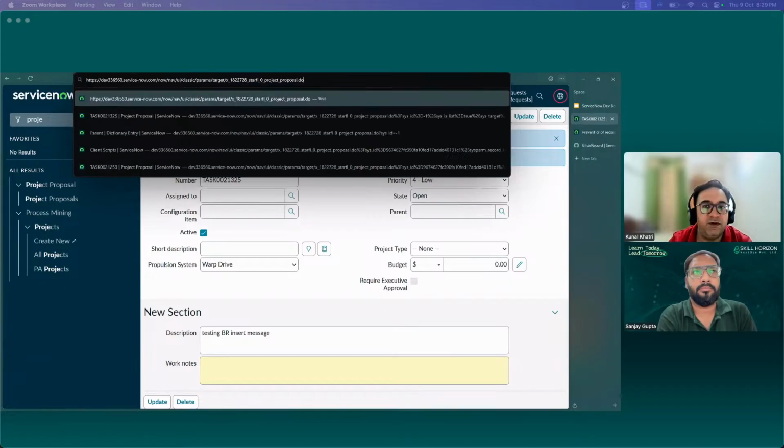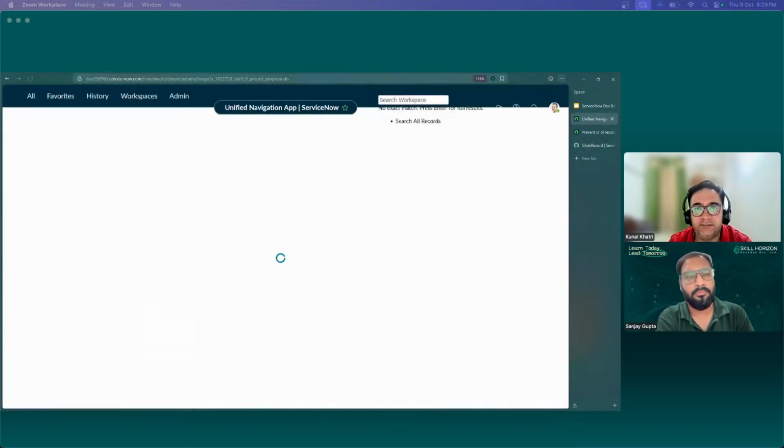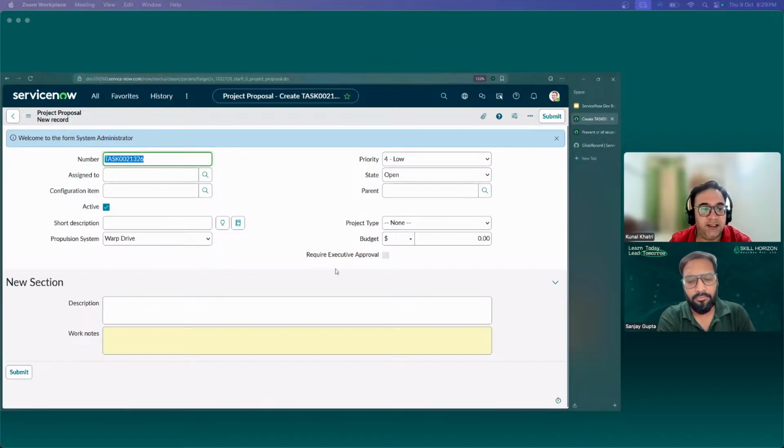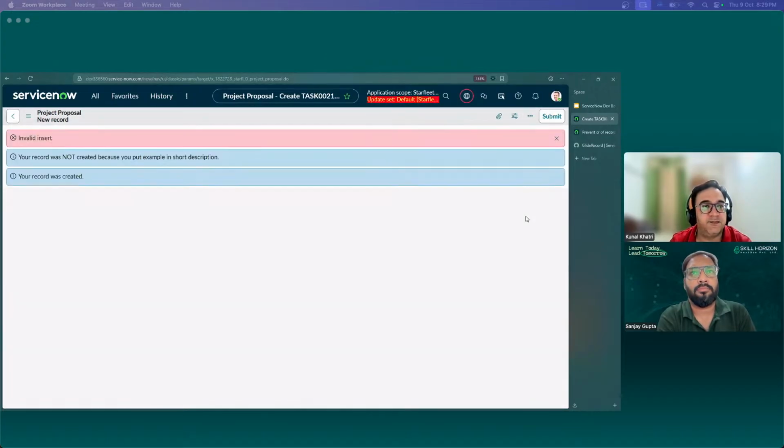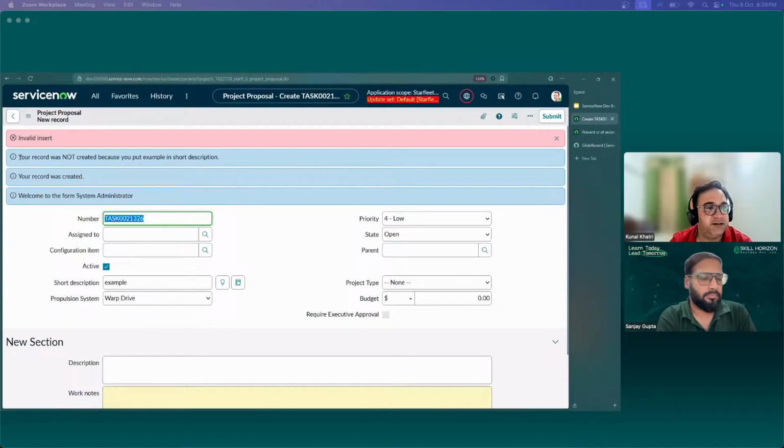So if I were to put in the name of the table and just put in .do, it will open up a form for a new record. And for short description, I will put an example and try to save it. Invalid insert, your record was not created because you put in short description. Now this also showed up, and that is a lesson here that this should not have run, but yeah, we will figure that out later. But the answer is this did not create this record.